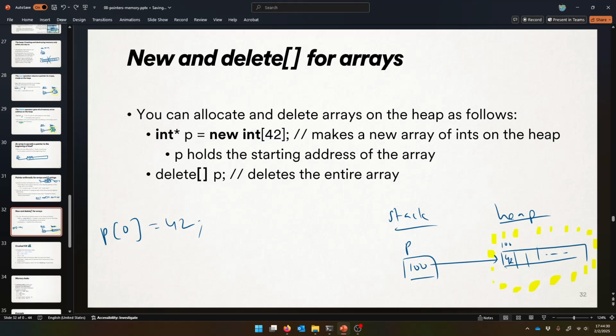So secretly, C++ doesn't really know the difference. Is this a single int that I'm pointing to on the heap, or is it an array of ints? You have to tell it. You have to tell it, no, this was an array, not a single int to delete. So you got to say delete bracket bracket to delete an array on the heap with a starting address. So that'll go in, that'll do this. All right, that delete line.